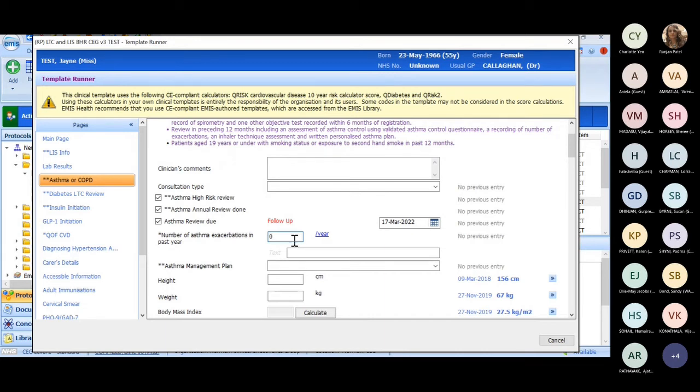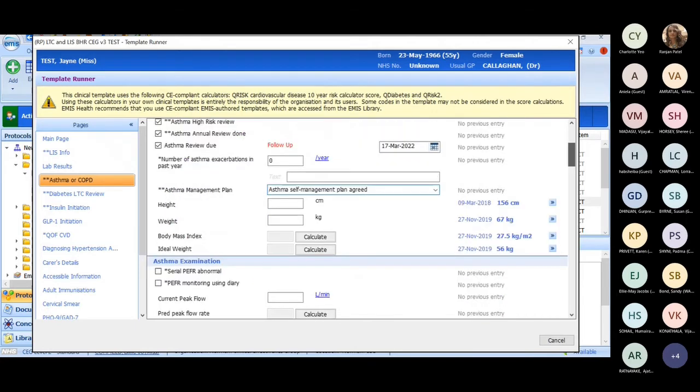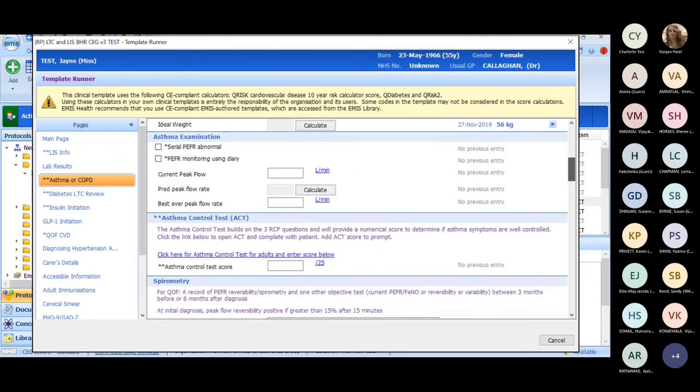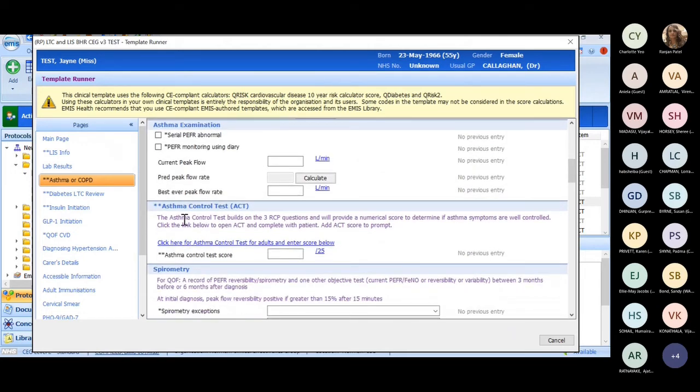And then you've got your asthma management plan, which is also a LIS requirement, so you can just select agreed. It does also cover other sections, so you've got your asthma examination section, your asthma control test. So this, we do provide a hyperlink within the ACT section, and if you click this section, it will take you to the relevant web page where you can click to do the ACT score.